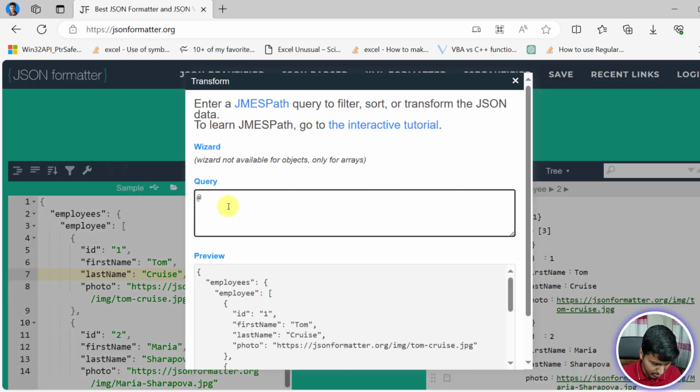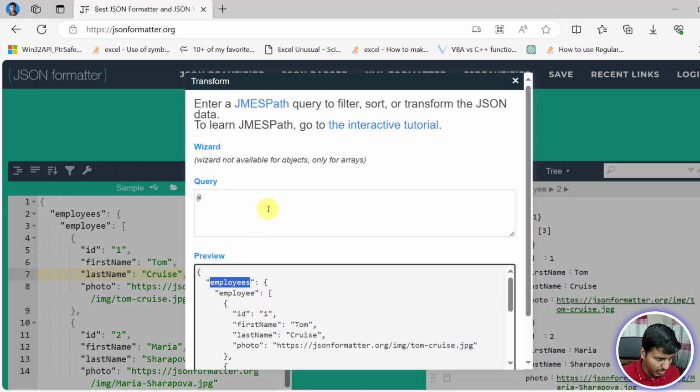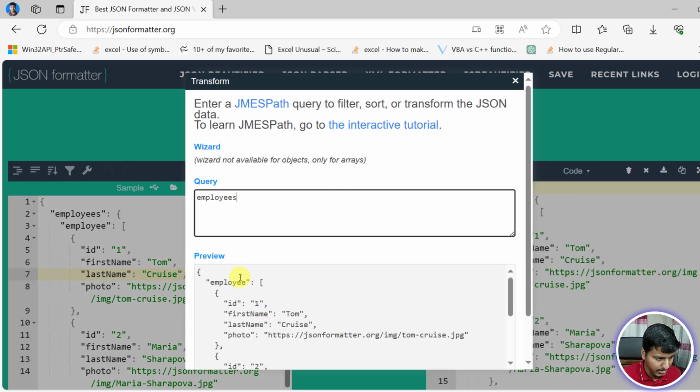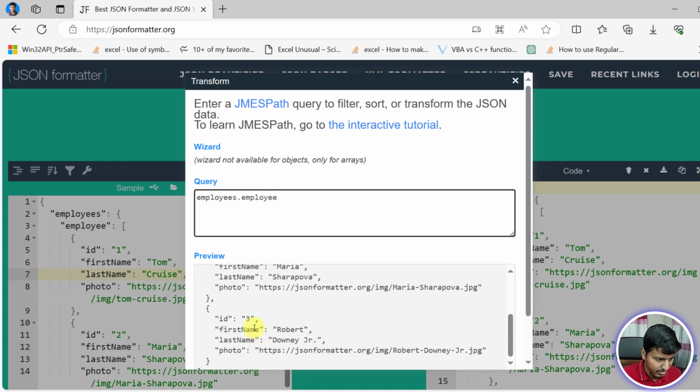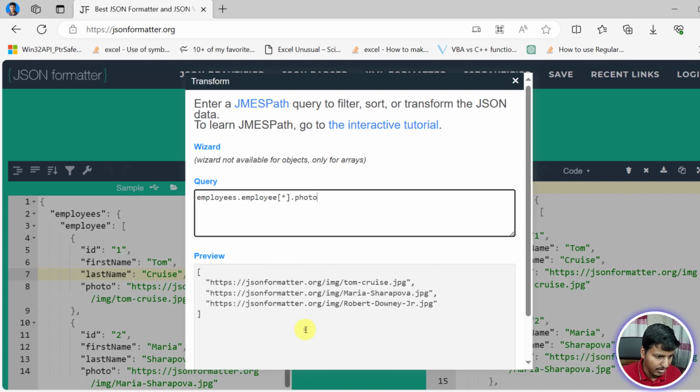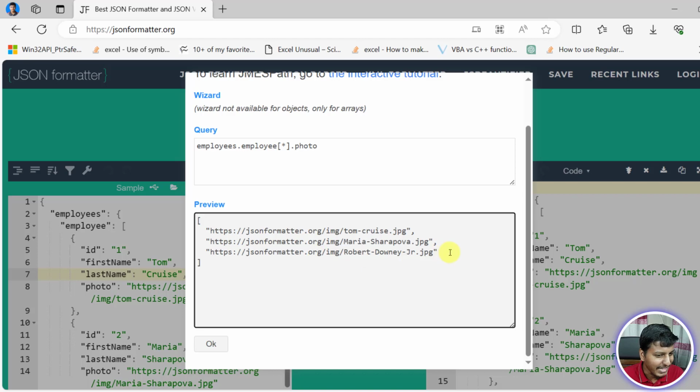So you can just say employees, get rid of the dot, and once we get that, then we can say dot employee. This will give me a preview that we have that array right now. And now we can say, for each of the employees I want the photo, so photo. And now we can see we only have the URL.